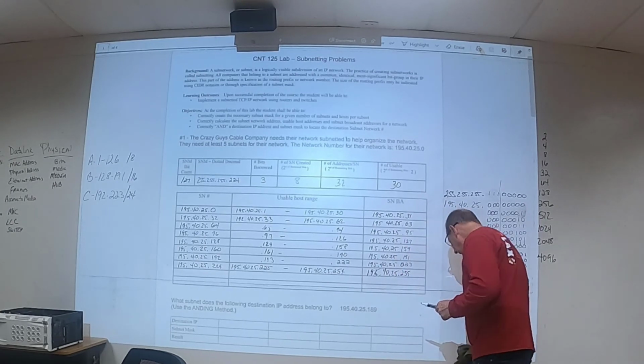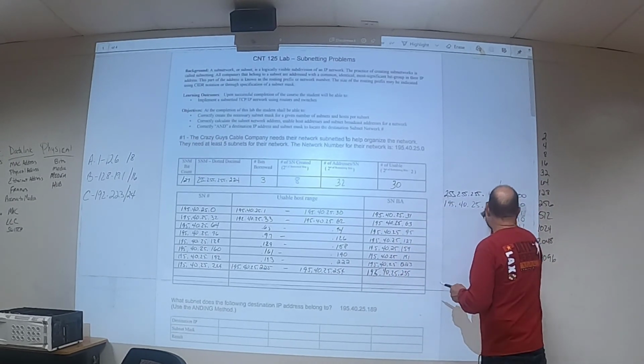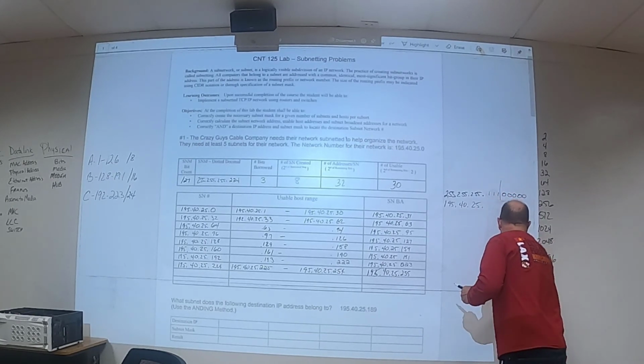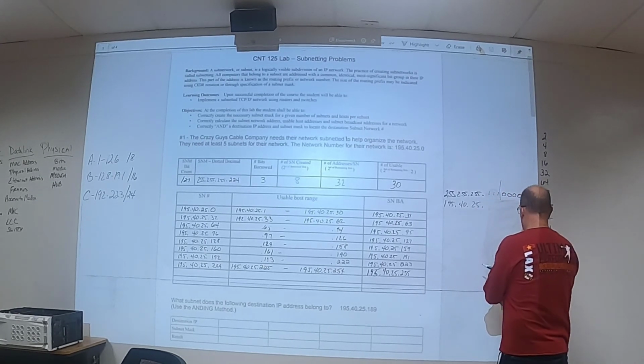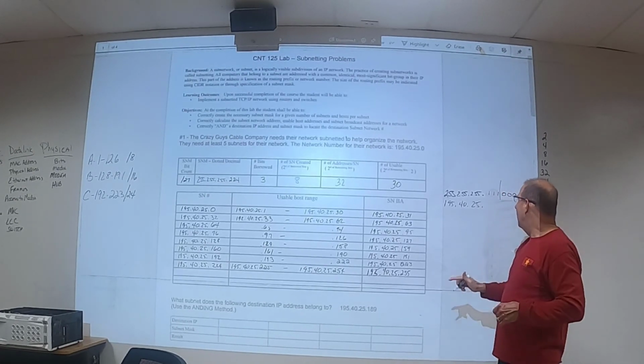So, if it's okay, I'm going to go ahead and erase this table here on the side. Ooh, that's weird. Clean that then, but all right.